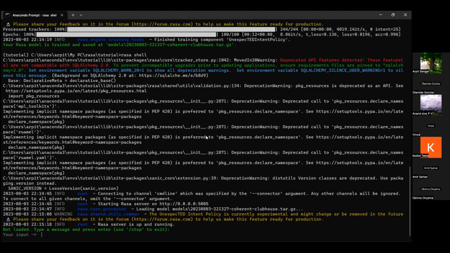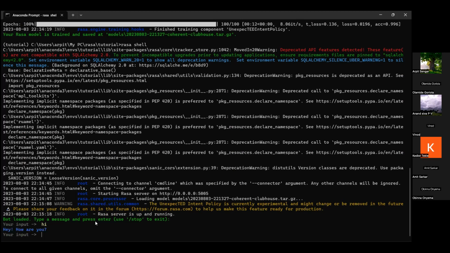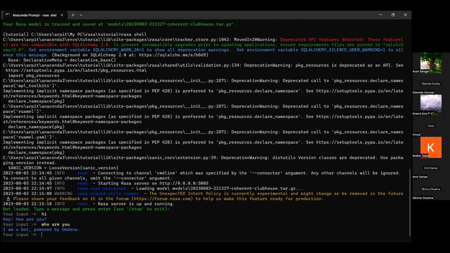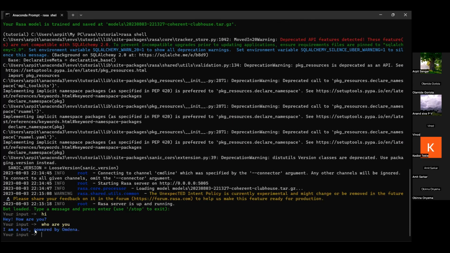Now if I type hi, it's gonna reply the same. Okay. Who are you? So as you can see, the responses are modified. First it was showing I'm a bot powered by Rasa. Now it's showing I'm a bot powered by Omdena. Another response.